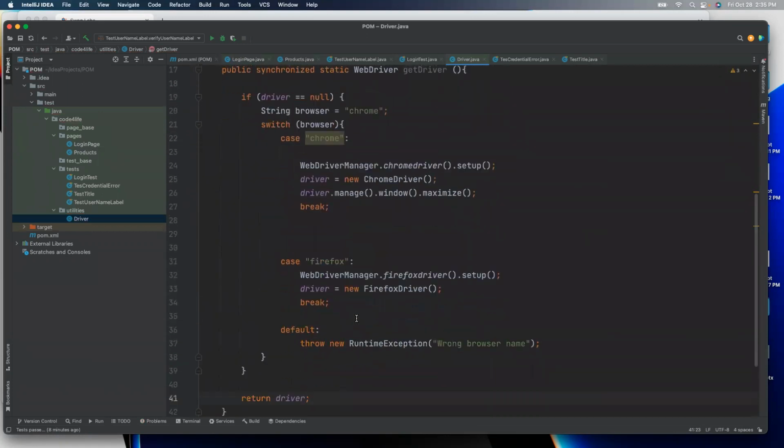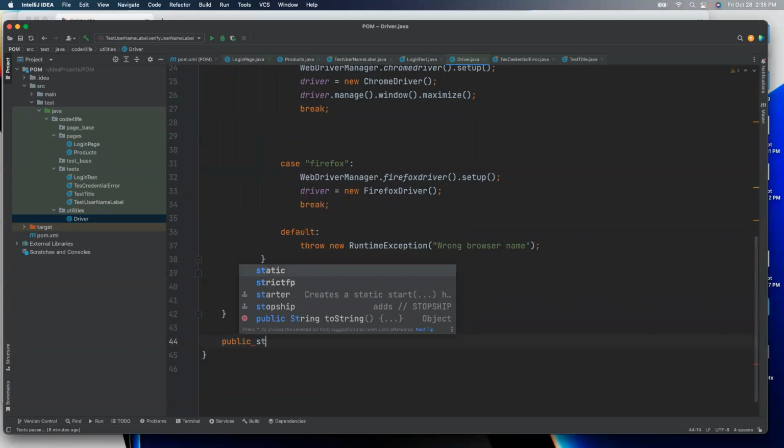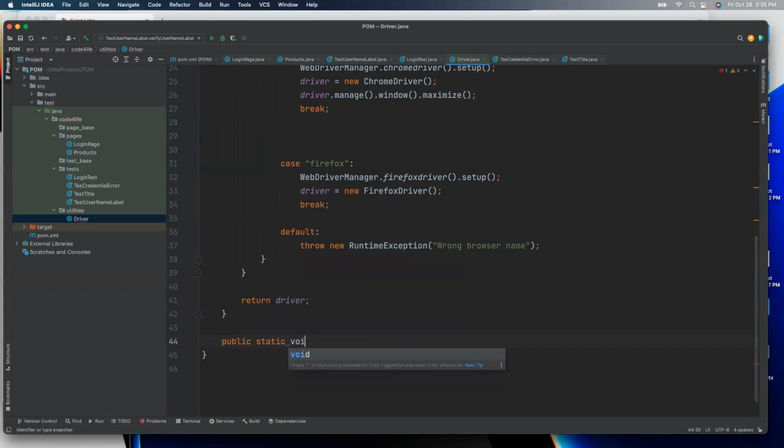And in the same way, we can also have another method to close the driver instead of going through this all the time. For example, I can say public static void. We don't want to return anything, and I just want to close the driver.